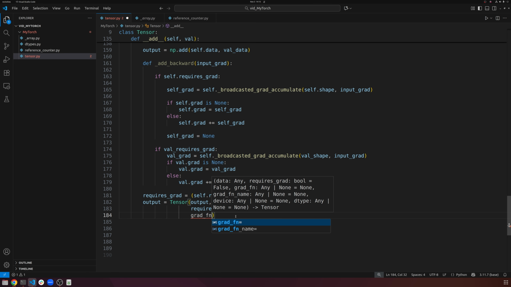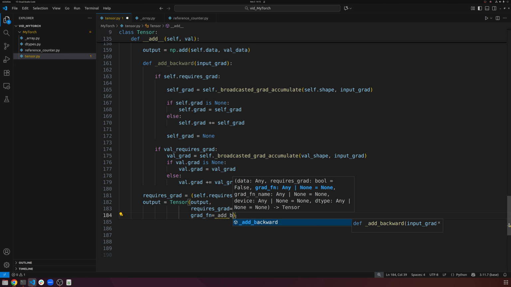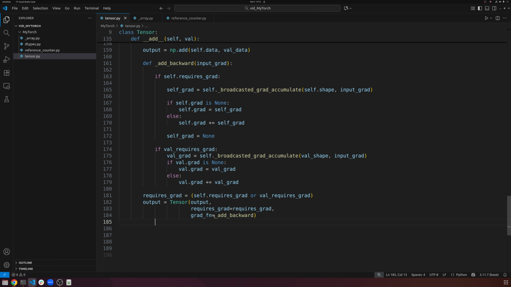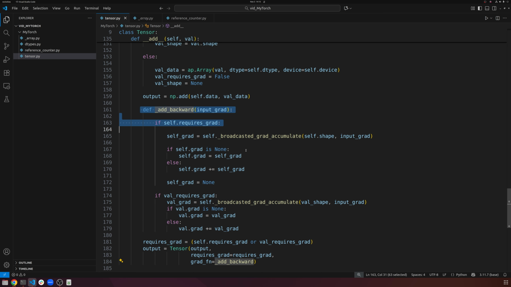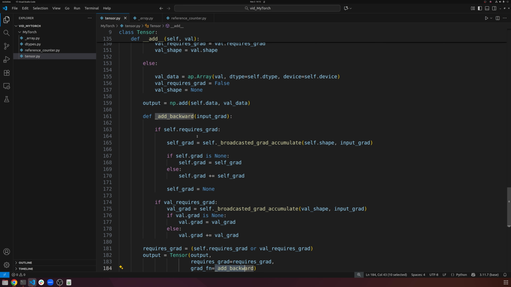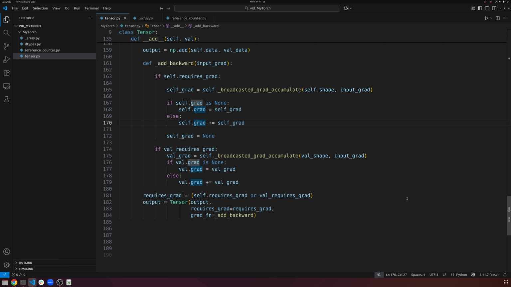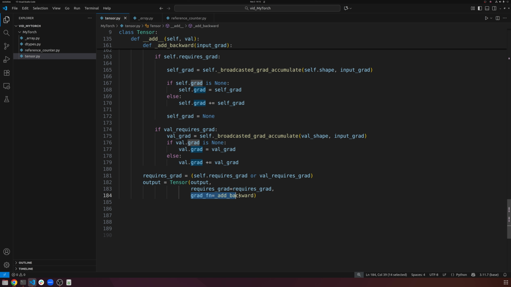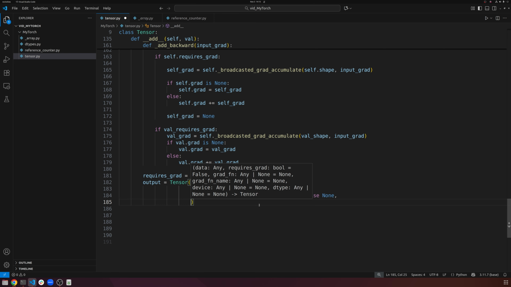Our grad function is going to be the add backward. So what we're doing is storing this method. And remember, this method is a closure. So even though I'm storing it here, it has a reference to self and val, right? All of that is referenced inside here. So we're good to go. And so now that we have all of that, we have our grad function. We only need the grad function if requires_grad, else None, right? If we don't need it, we don't need it.